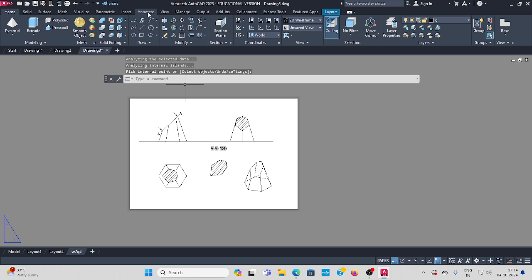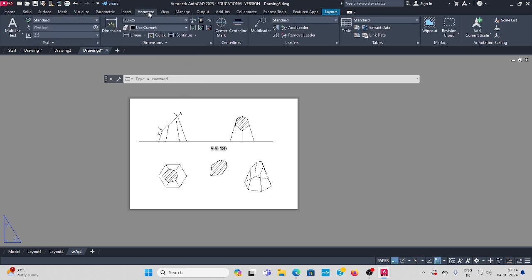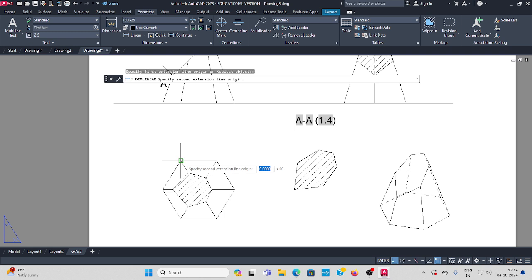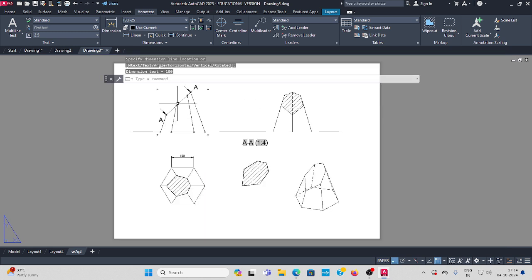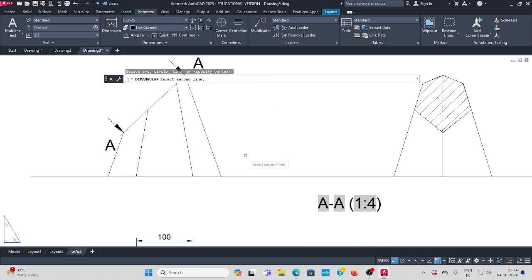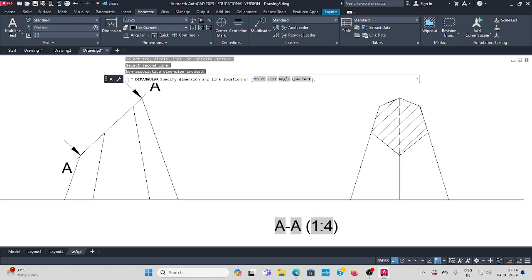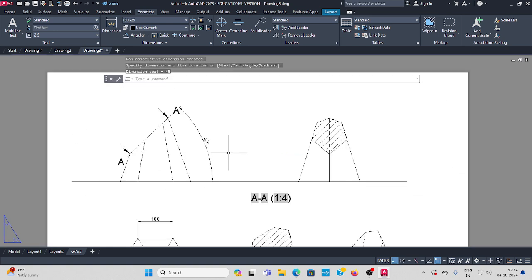Okay, finally give the dimensions and annotations. Go to annotate. Linear dimensions, here 100. Next, this angle, the cutting angle, is very important. Angular dimension, give the cutting axis to the base, as per the question 45 degrees.